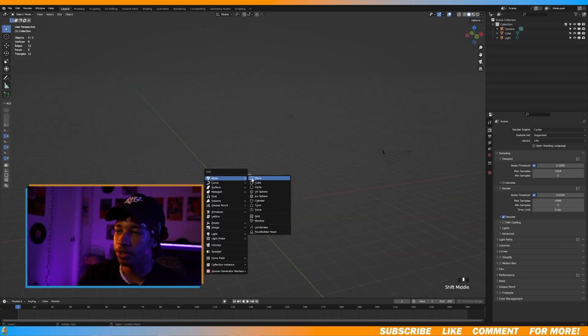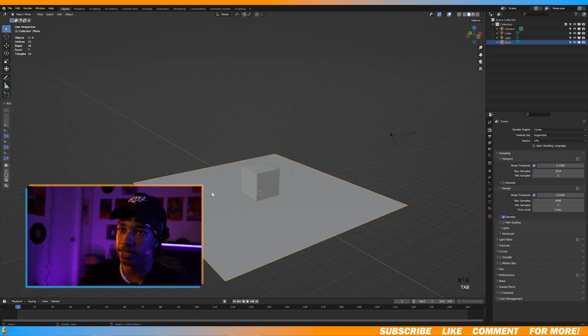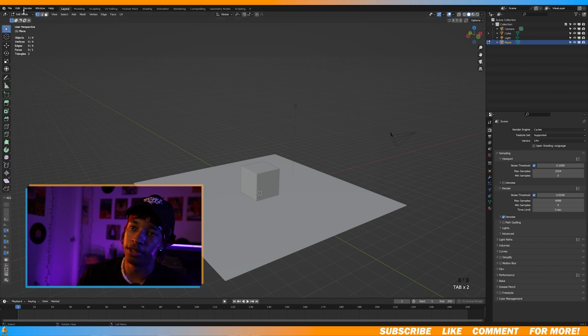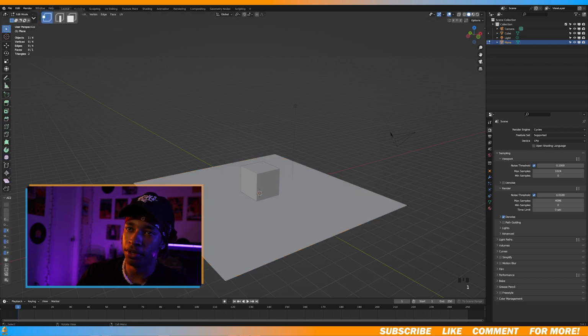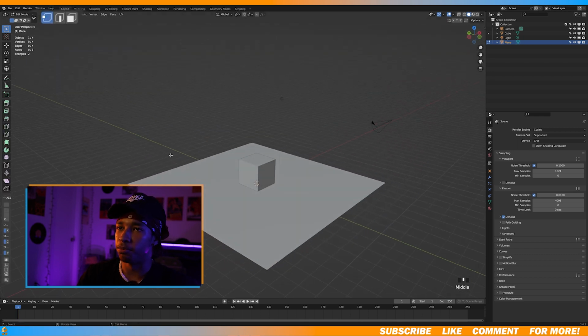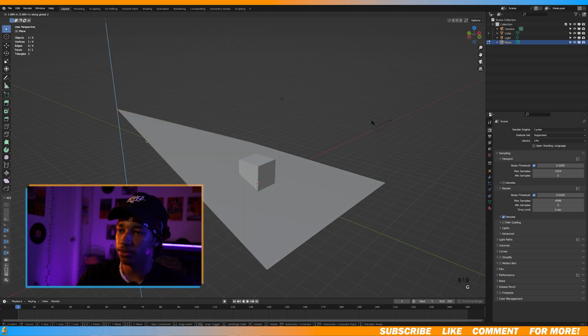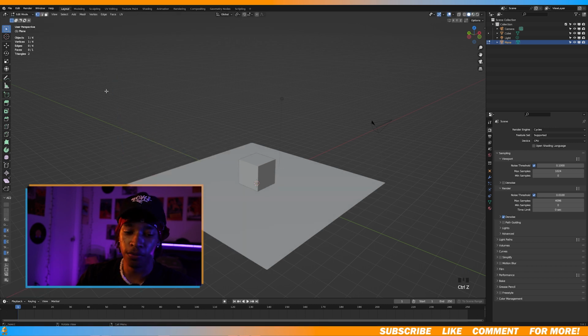But right now I'm just going to add a little floor. And then what I'm going to do is hit Tab. And as you can see on the top left, it says edit mode. If we hit Tab again, it switches from object mode to edit mode. And then if you look up here, these are the different points we can adjust. So this one is the vertex, so we can adjust these corners. If we hit 2 on the keyboard, we can adjust the edges. And then if we hit 3, we can adjust the faces.